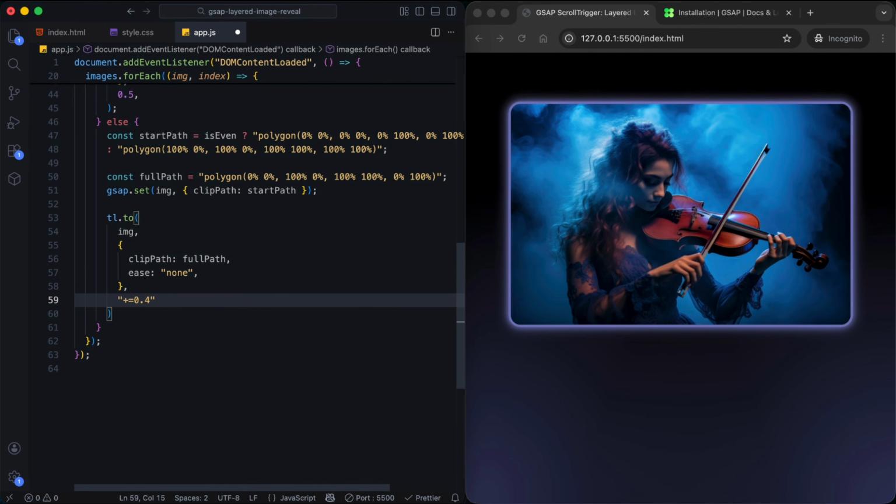Each image waits for 0.4 timeline units. It depends on how far the user scrolls. If the user scrolls slowly, it feels like there is a delay. If it is fast, the animation jumps forward and the delay is not noticeable.